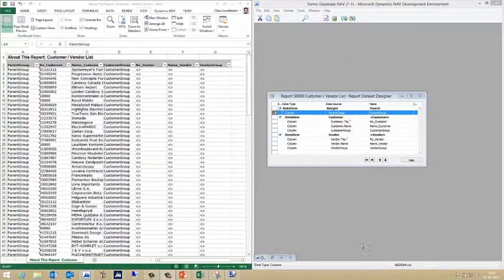In Excel, I can see several columns. I can see the parent group column, the number customer, name customer, customer group, number vendor, name vendor, and vendor group. So if I look at my data set over here in NAV, I can see the first column here is the parent group. This is this column. The next column is the customer number, name, and group. So underneath the data item. So these are these columns. And then I can see my data item vendor, which are here.